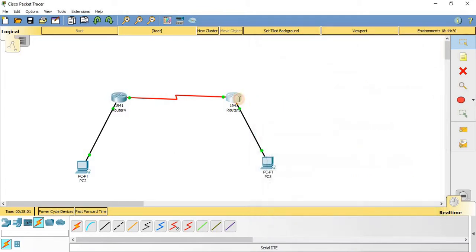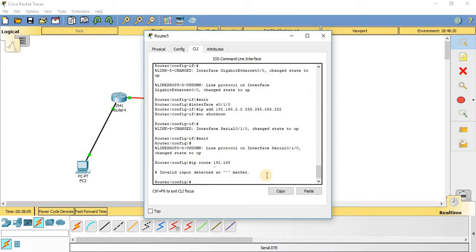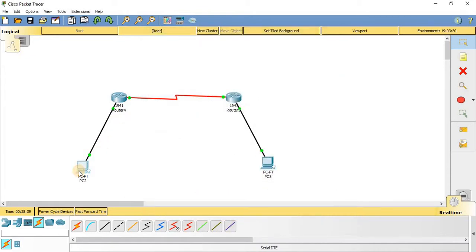Same thing I will do for the second router. I will just write ip route, and then 192.168. Okay, by mistake I pressed the enter button. So 192.168.1.0, then the subnet mask, and then finally the serial port connection, that is 192.168.2.0. So done. Now let's check the ping test.